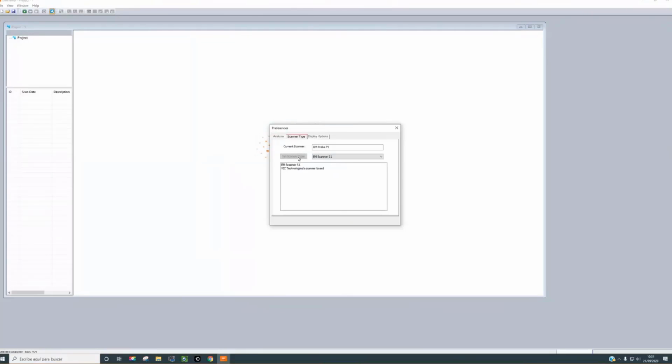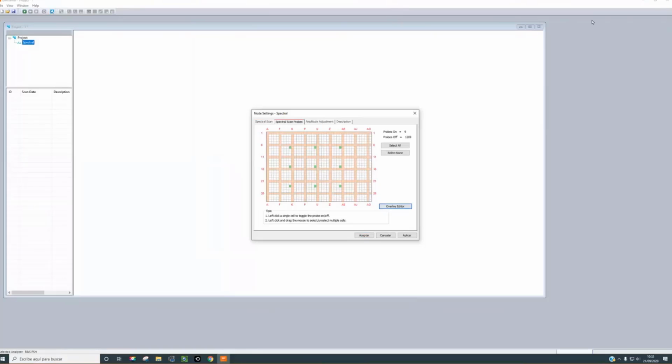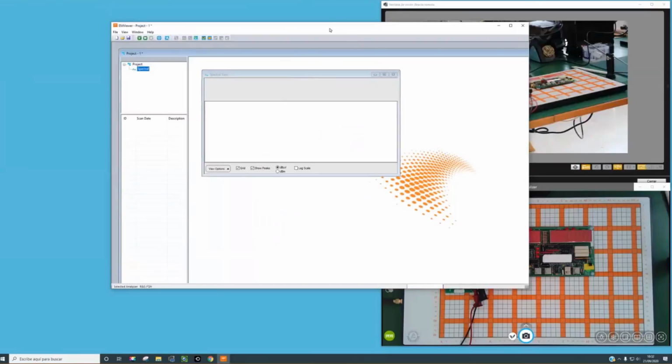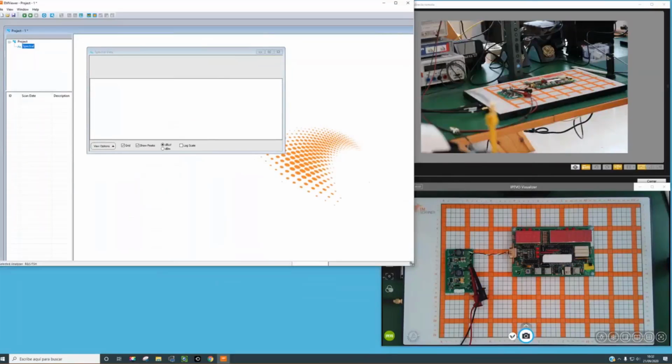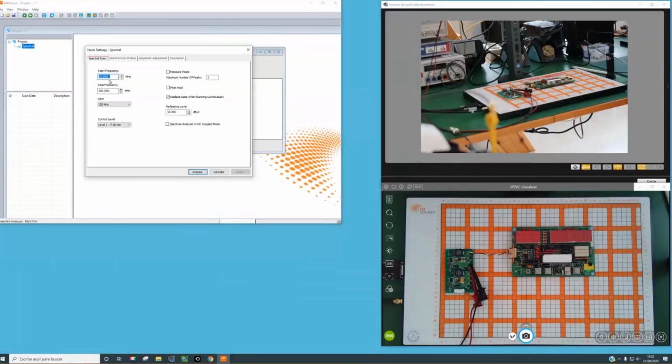I add the node spectral scan from 10 megahertz up to 300 megahertz with a resolution bandwidth of 120 kilohertz. Let me remove the measure of peaks and let me select the spectral scan probes. Let me reduce the size of the screen here. Okay, and let me open again the settings. Remember, we have from 10 megahertz to 300 megahertz, 120 kilohertz in bandwidth, no peaks in the analysis, and the spectral scan probes.